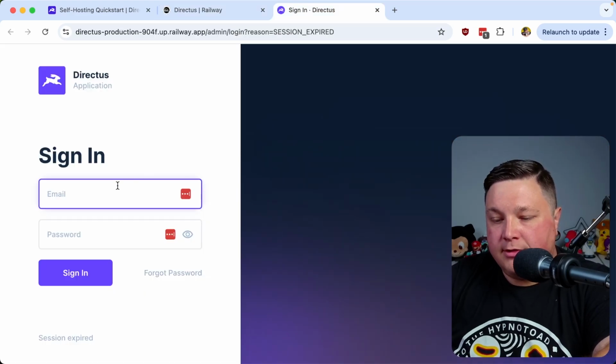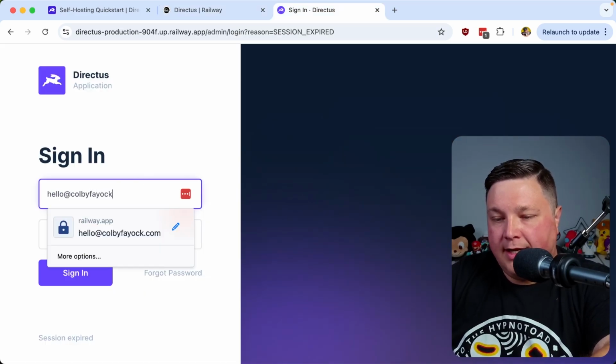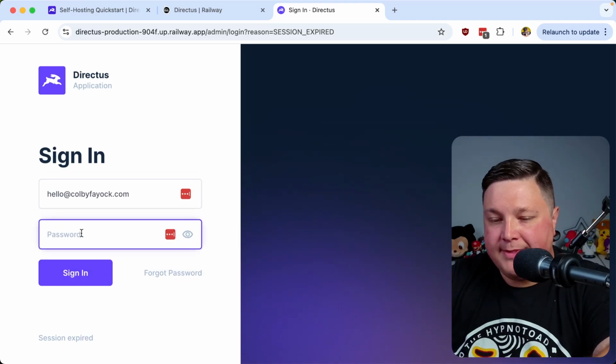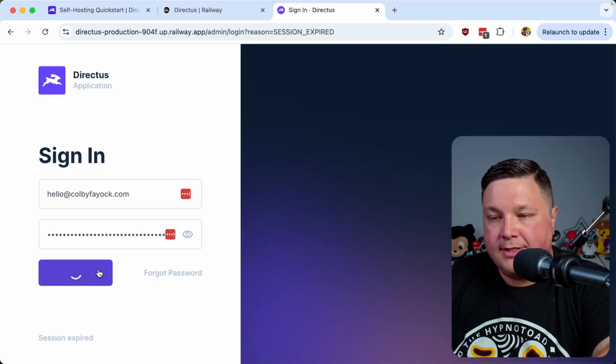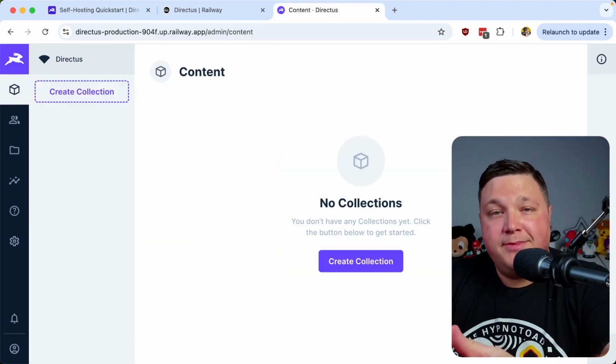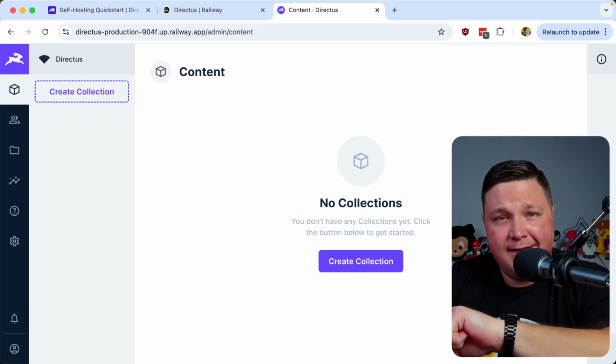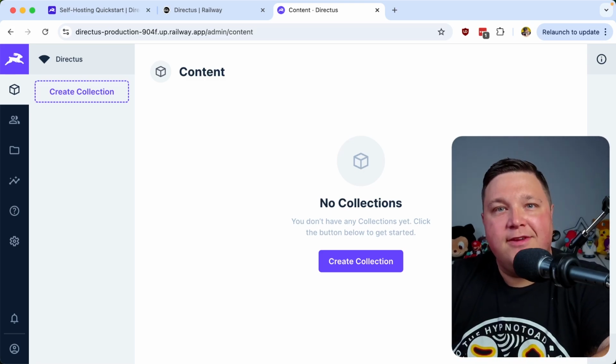I'm going to head back over to Directus, hello at colbyfayok.com, and we can see that I already have one of those Railway apps set up. But now if I log into this one and click sign in, we can see that we were immediately dropped into our new Directus dashboard. And how long did it take? A minute or two? It was really quick to get everything up and running.